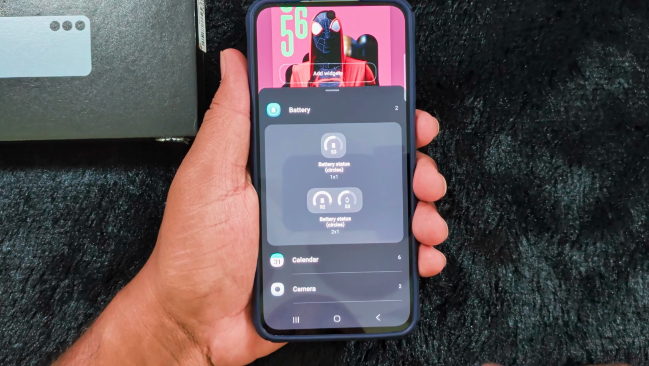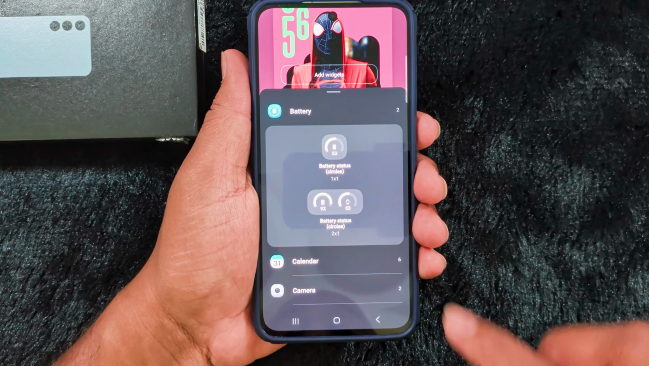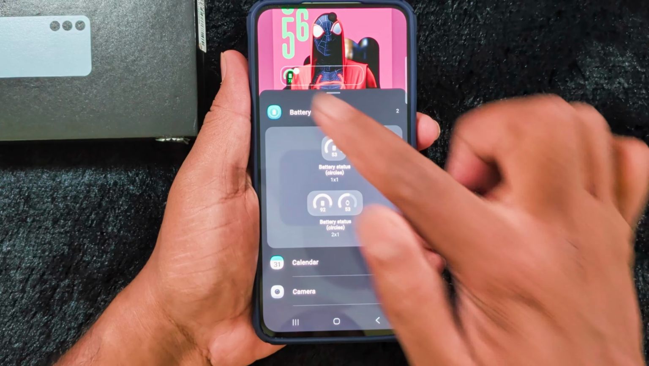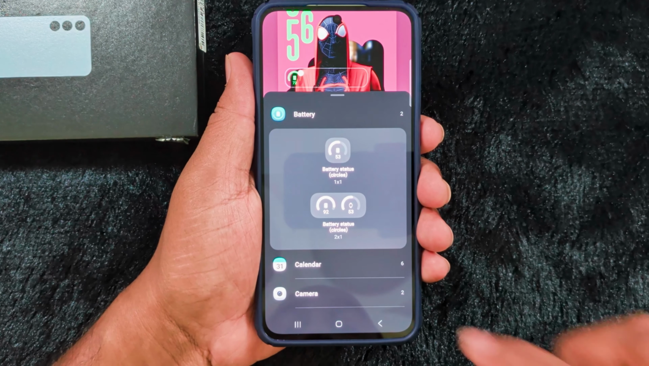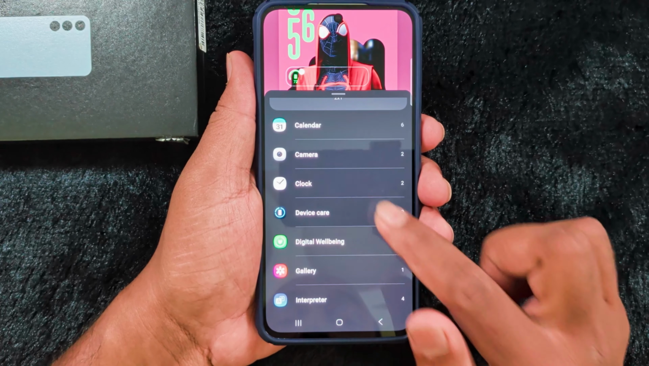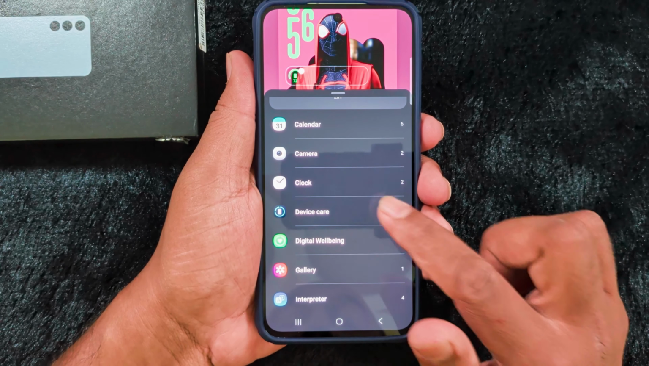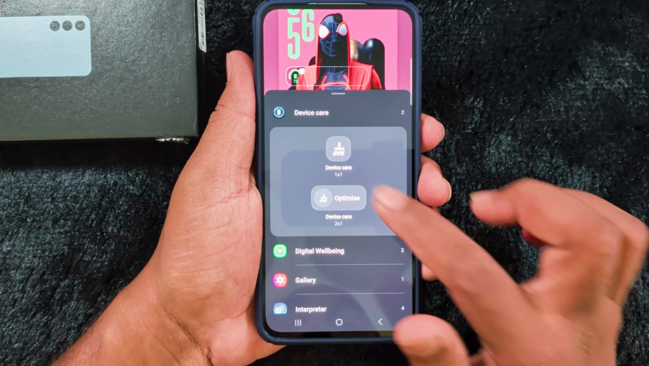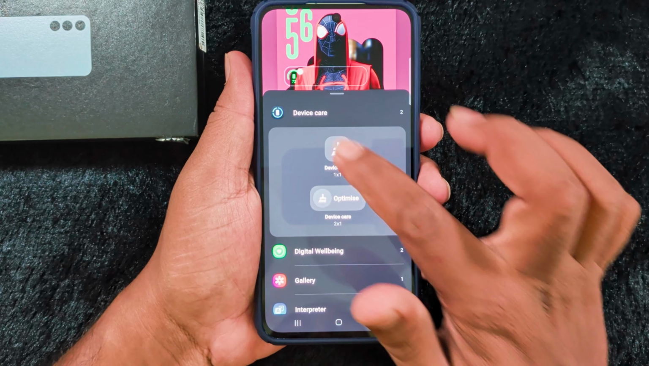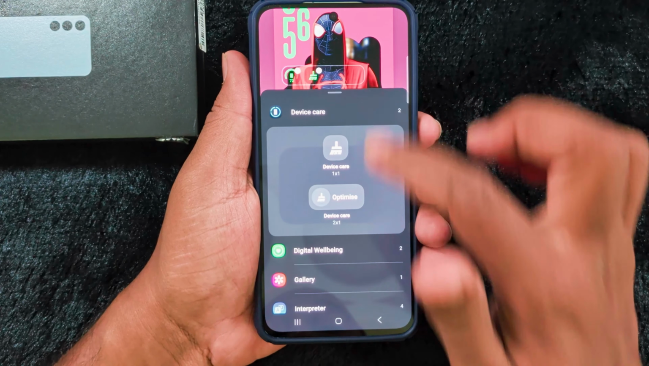Like here we select the battery option, battery status. So here we select the battery status. Now you can see the battery status added to your lock screen. Also select any important widget, like you can set the device care, how many times you use your phone. So we select the device care option on my device.